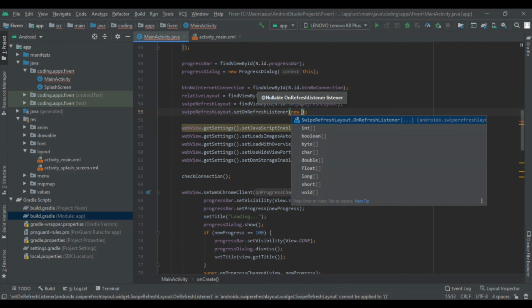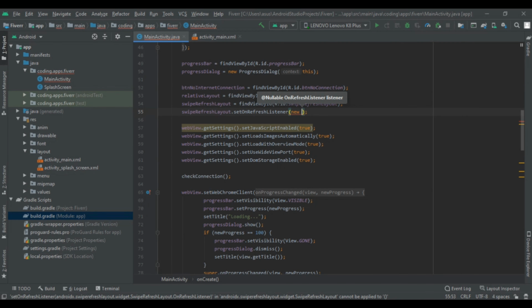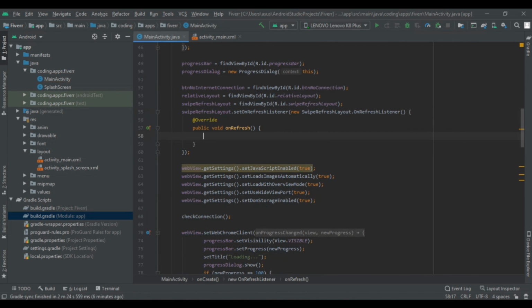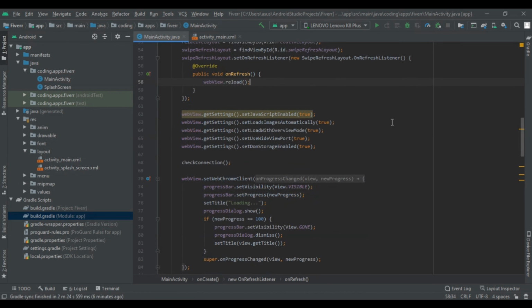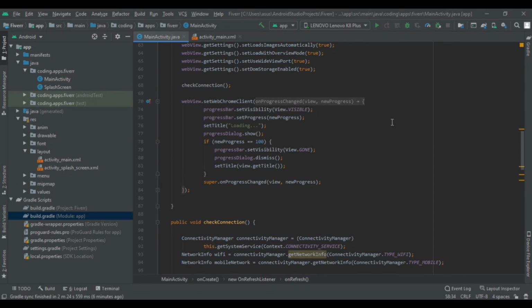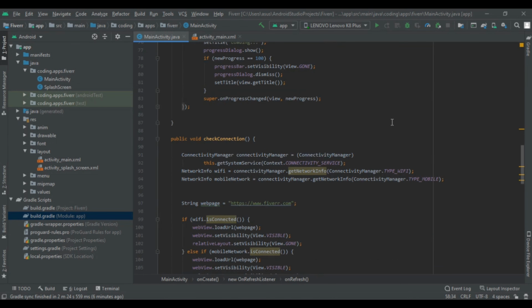It will create this onRefresh method. Now here we are going to reload our web view instead of recreating it. So webView.reload. So now this is created. Now go back to the web view client which we had created in this. So find web view client. So here it is.